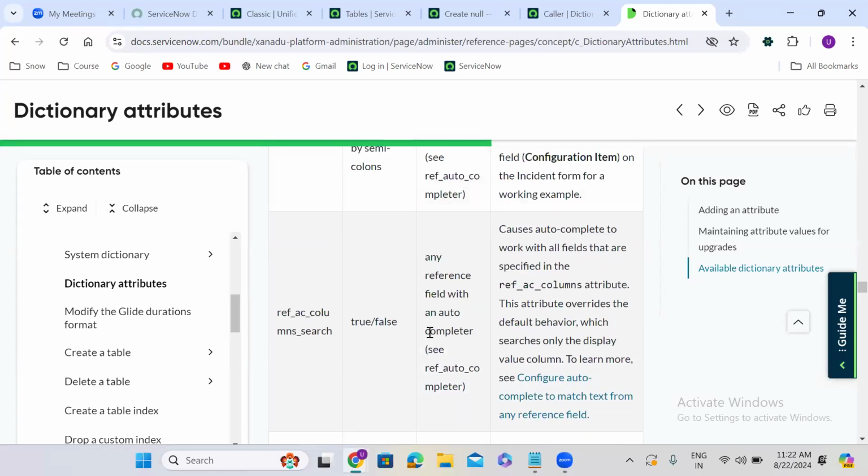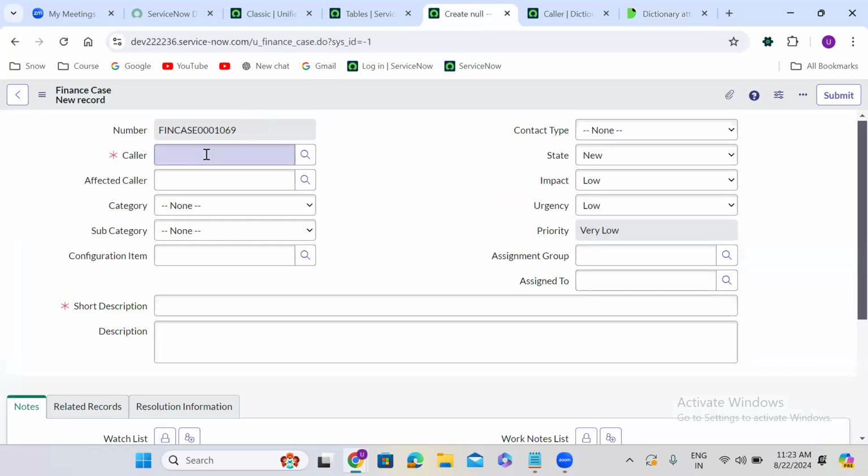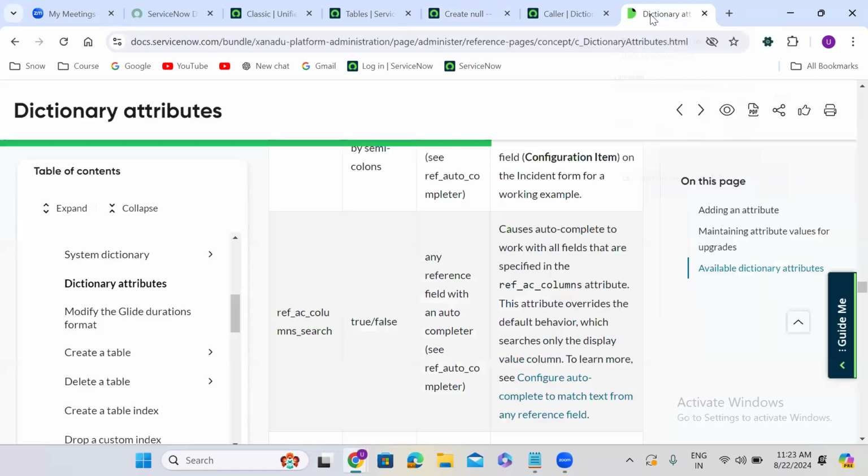It's not a data type actually. It's used to change the field default behavior. See, by default, we are able to see the field something like this, right? Whenever we search for a value, we are able to see only name, email address. If you want to see extra details.